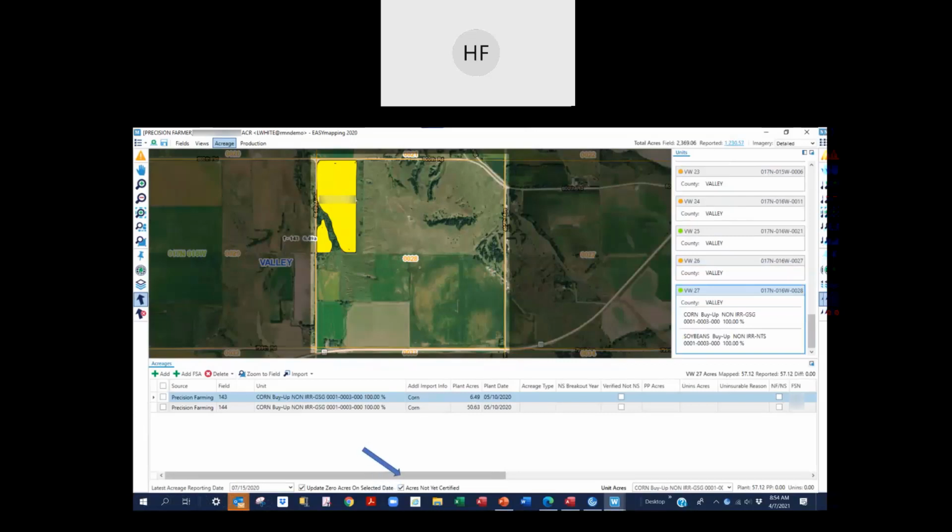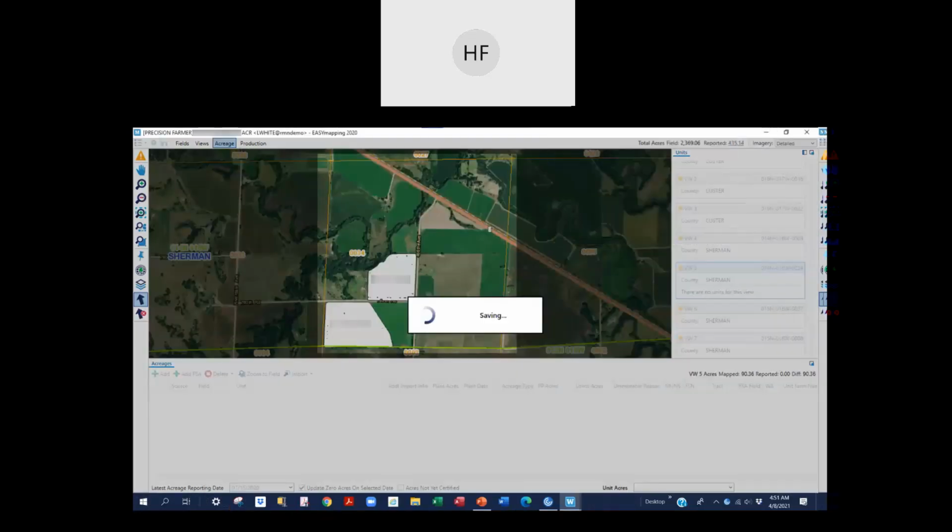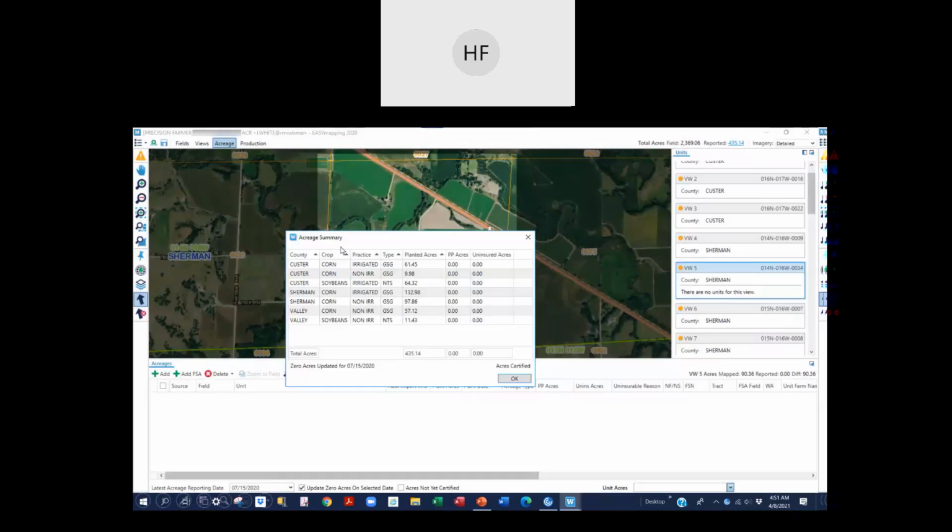One thing I'm showing you down here, it says acres not yet certified, and we leave that checked until we have a signed acreage report in place by the agent insured. When we're doing it in the office, you as an agency would have a signed acreage report laying on your desk from the insured saying, I agree with it, and then we'd say, okay, to proceed when we do that. It saves the policy for us. It gives us an acreage summary that we have available through our acreage program, and it's there for us when we want to look at it.